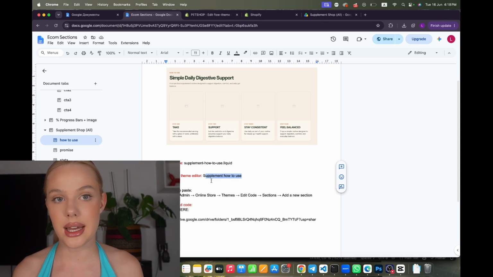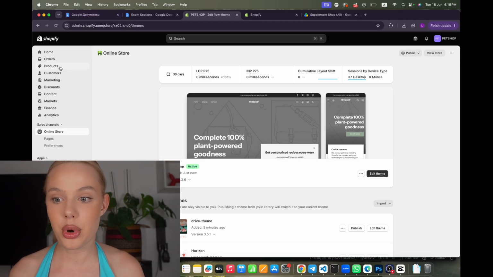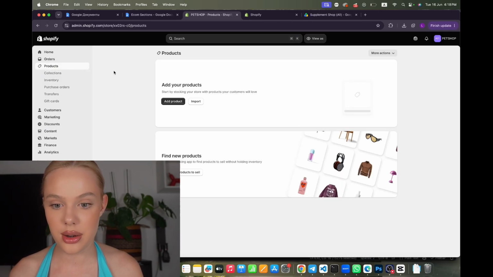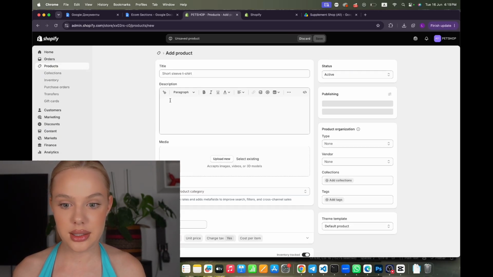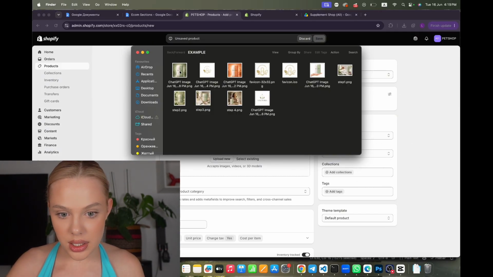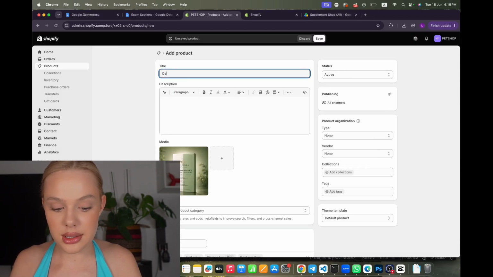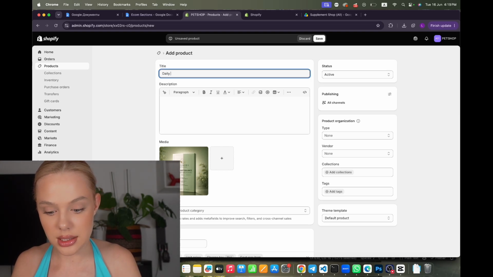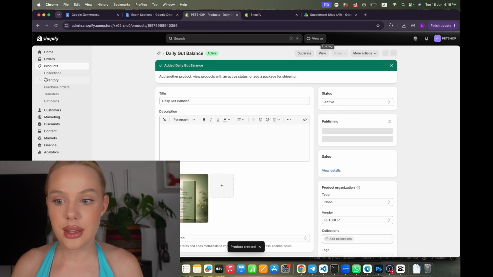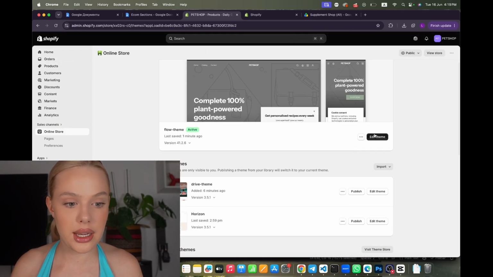So now let's add a product and then add this section to our store. So I have prepared some product pictures that we are going to use in today's video. And let's now add a product. So I'm going to this product section here, and I'm going to click add product, and I will open my file where I have my pictures stored. And we're gonna take this one here and let's give it a name. I will call it Daily Gut Balance. Now we're hitting save, and let's go back to the editor now by clicking online store and edit theme.